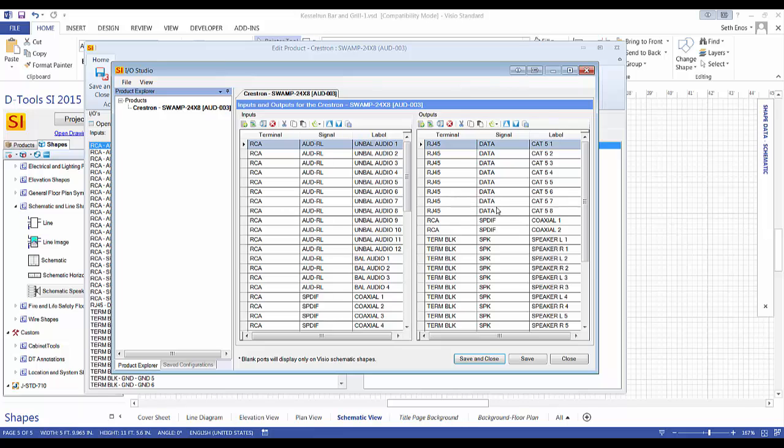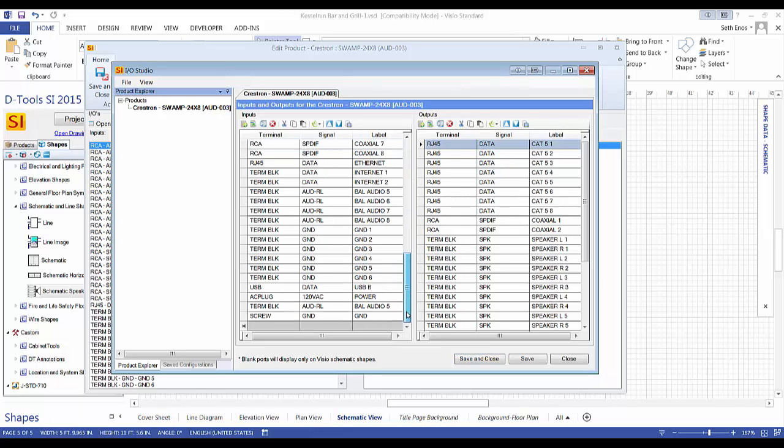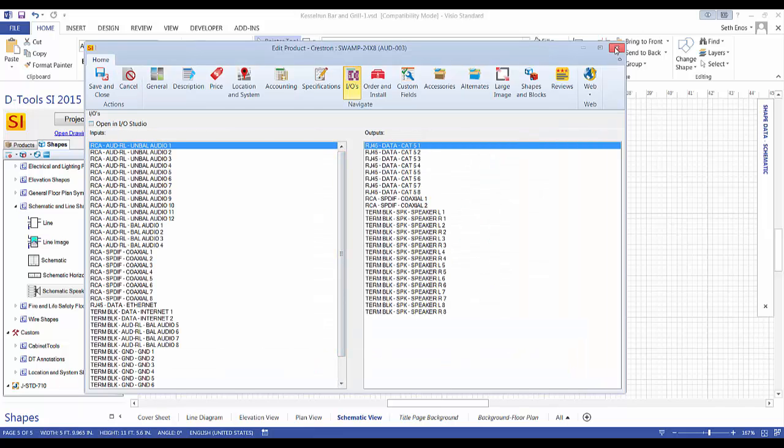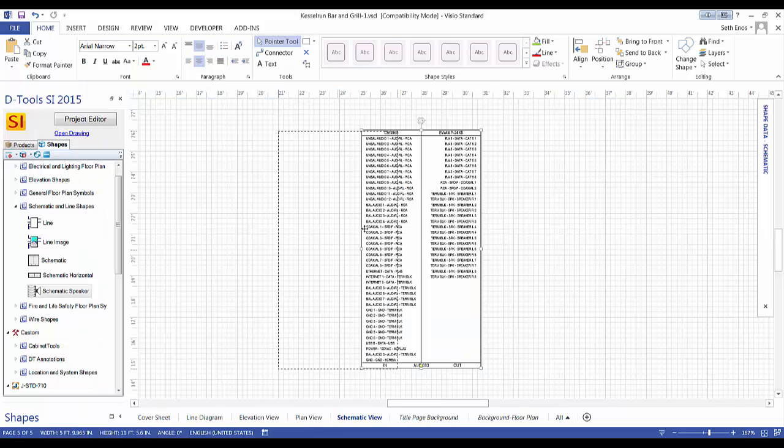So again, inputs, outputs. This is where you could scroll down if you want to add inputs or outputs here, or if you want to change these, you certainly can. You can add, delete. You have all the functions here to do whatever you want to get an input and output list for your devices. So go ahead and close out of this without making any changes to it.